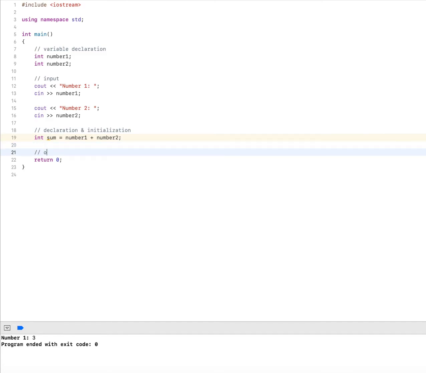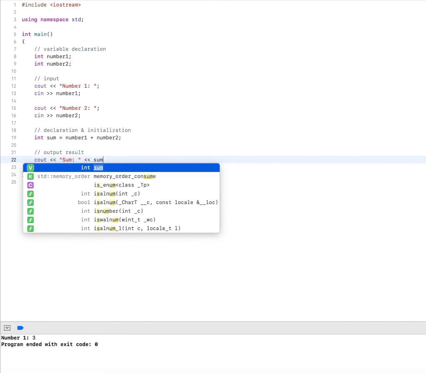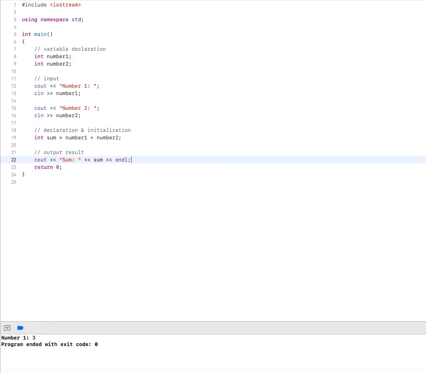And then next, I output the result by doing cout "sum:". So this is just a string, the plain text that I want to show. And then I output the value that is stored in sum and add an end line. This one is not in quotes, so it will see this is a variable, go to that variable, take the value and output it.